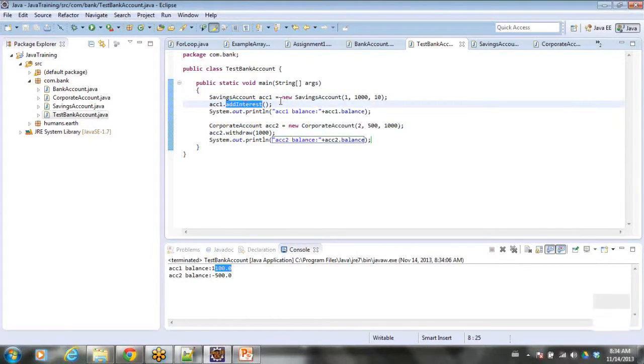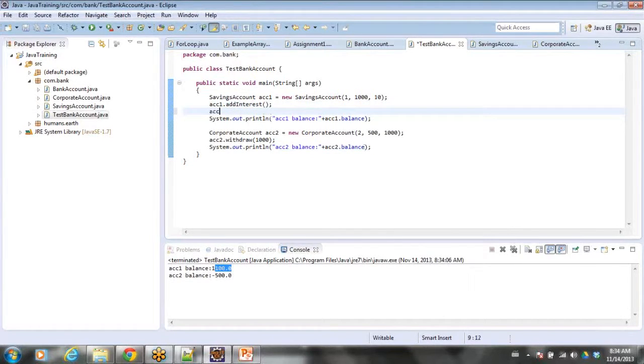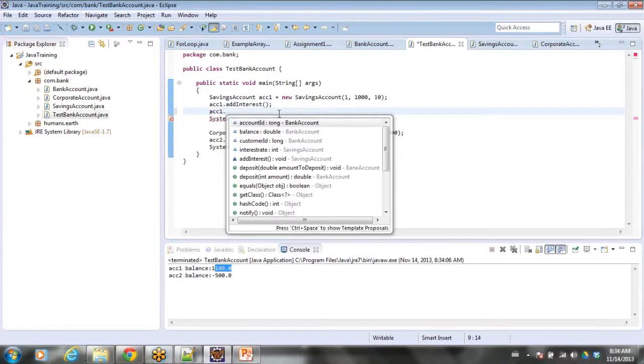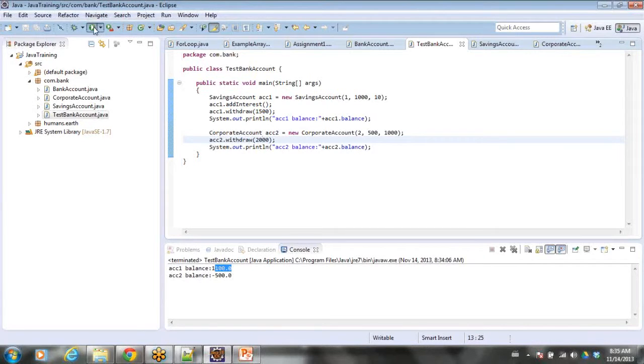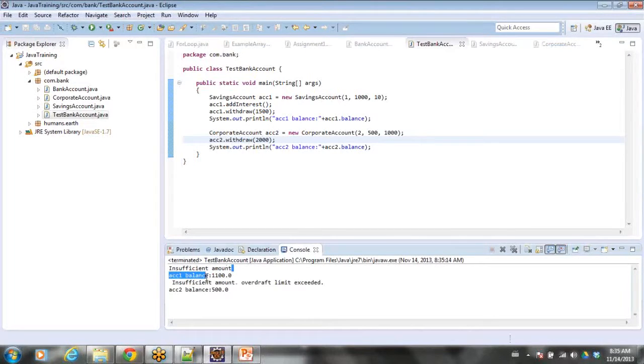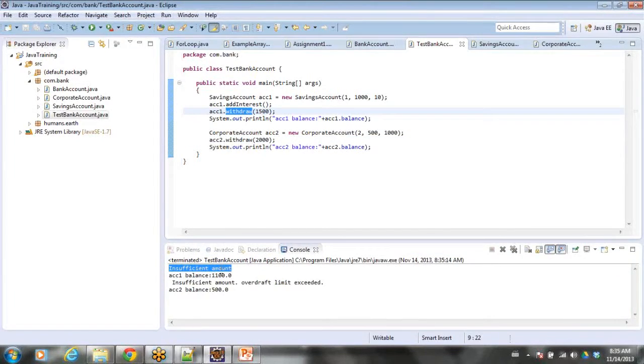Suppose I try to withdraw 1500 from the savings account, and here I will try to withdraw 2000 from the corporate account. So here it says insufficient amount for account 1, insufficient amount and overdraft limit exceeded for account 2.